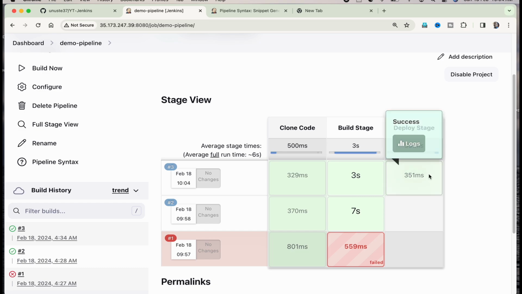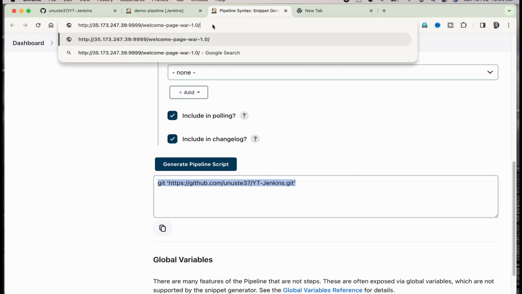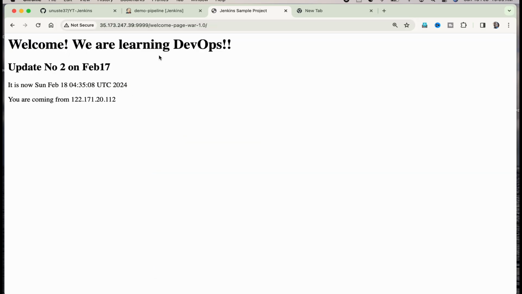How do I know whether the deployment has worked or not? You can do that by copying the same IP address, but instead of 8080, you have to use 9999. I have created it in my cheat sheet, I'm copying it from there. Let me paste it. So it looks like this: the IP address, then this port number, then the welcome page war file name. You can see that in pom.xml. And it says welcome, we are learning DevOps update number 2 on February 17th.